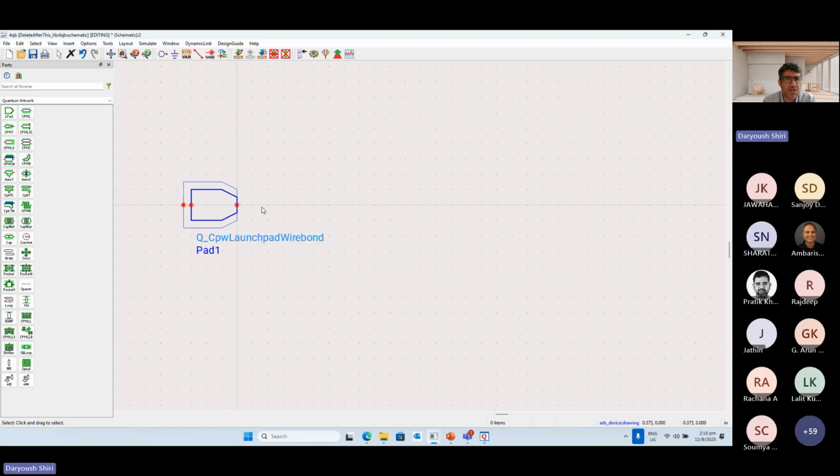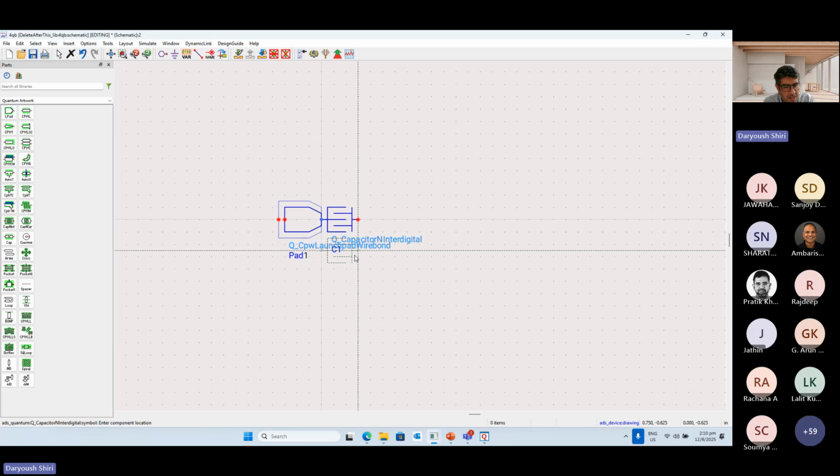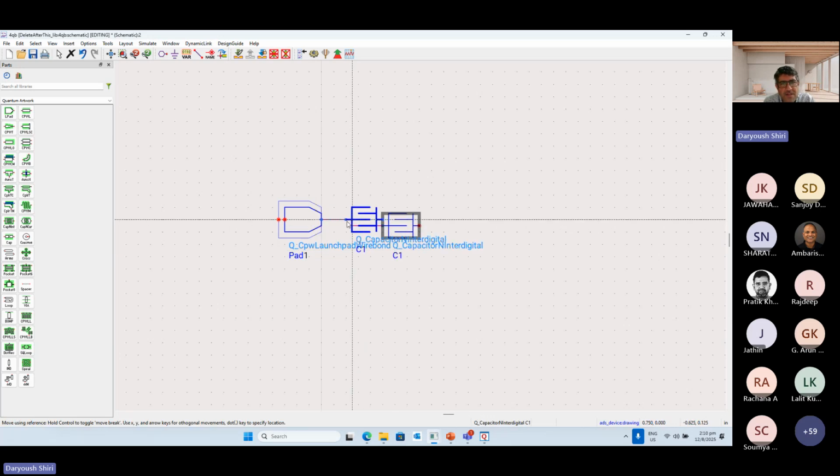This is the launching pad, which you attach wire bond, which is basically the only place that you can connect your chip to the outside world. And then I have pieces of CPW line, and then I have capacitors, pocket transmons, etc. So let me bring one capacitor, interdigitated capacitor. I just put it here. These ends just snap on each other, but you can also draw a line if you want. Just press line and then draw the line.